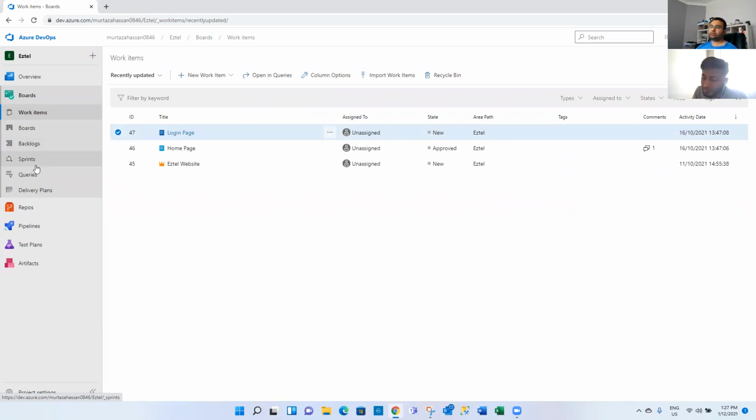As you can see here, we have an epic. You create a new work item. You can create an epic, you can create a bug, or you can create a product backlog item, which is basically like a user story.